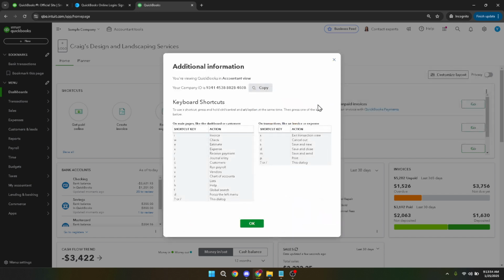Once you're in the additional info section, you'll encounter a variety of informative fields. The specific area we're interested in today, however, is your company ID. This unique identifier is essential when you're dealing with customer support or setting up integrations with other apps. Within this section, you'll be able to spot your company ID easily. Make sure to note it down if you think you'll need it for later reference.